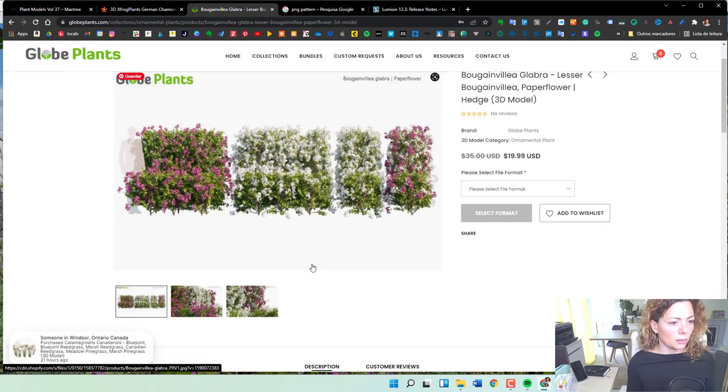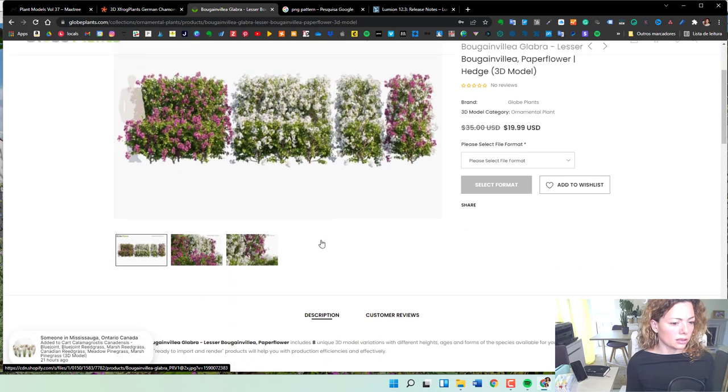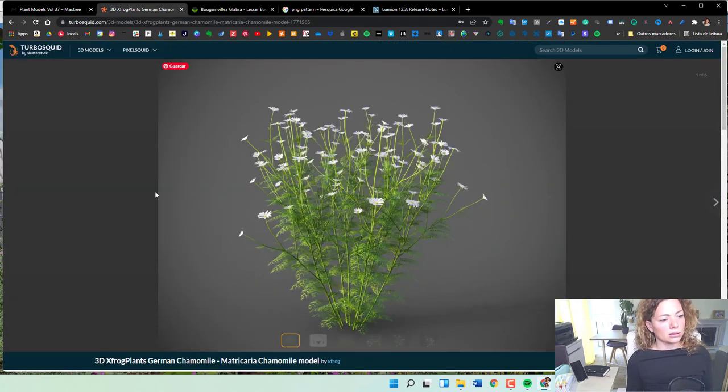This is something to think about, really, because it can be really, really expensive if you begin to purchase plants like this. I normally prefer the collections, investing in a collection from Max Tree. And if I'm really concerned with the species I need, I go to Turbo Squid.